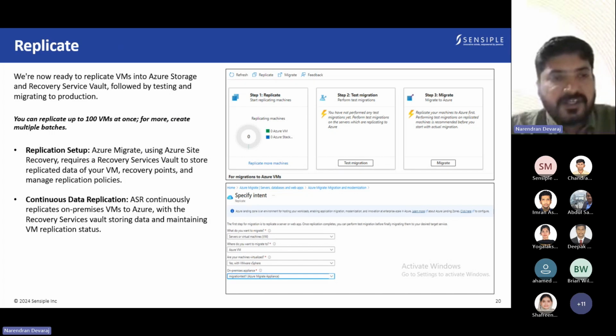So as I said before, you can replicate up to 100 VMs at once. For more, you need to create multiple batches. You can create multiple batches, start multiple batches, and add a number of VMs, maximum 100. You can choose up to that, as is convenient, and start the replication.